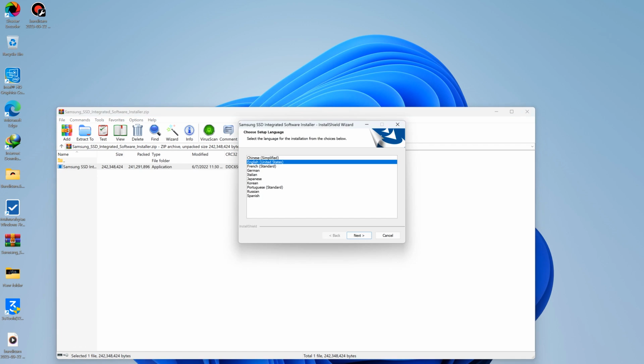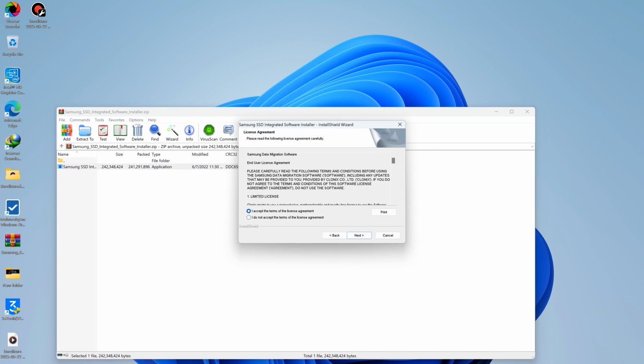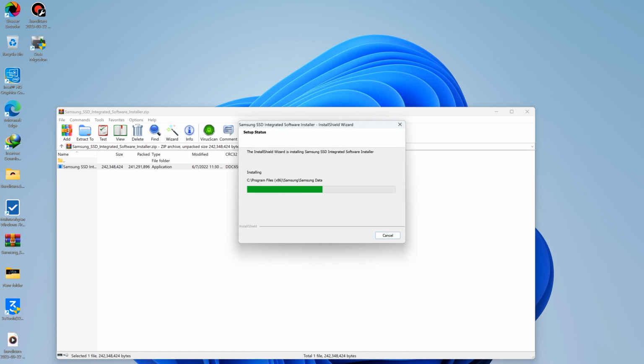Okay, choose the setup language, English, United States, or another language you want. Click on next, preprint setup. Again, click on next, accept the terms of the license agreement. Click on next, again accept the agreement, and again accept the terms of the license agreement. Click on next and click on install. Wait for the installation to finish.